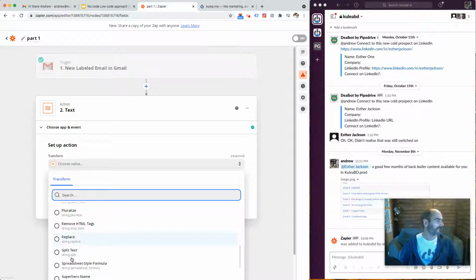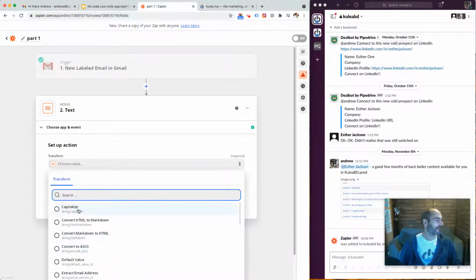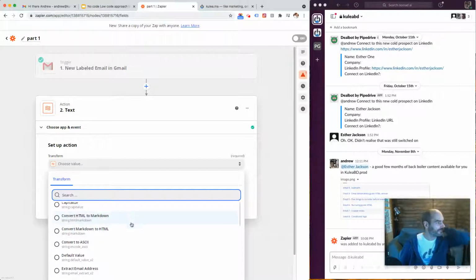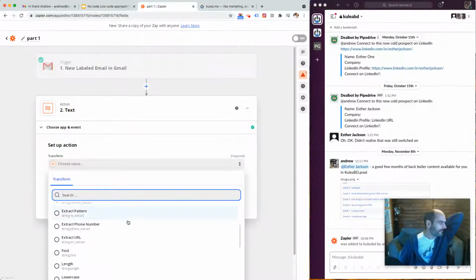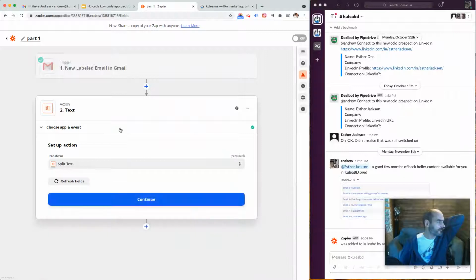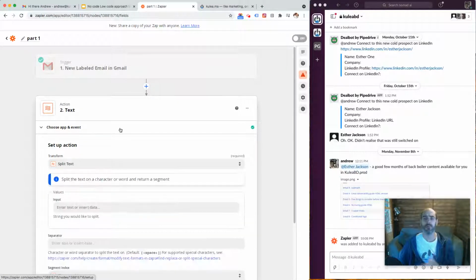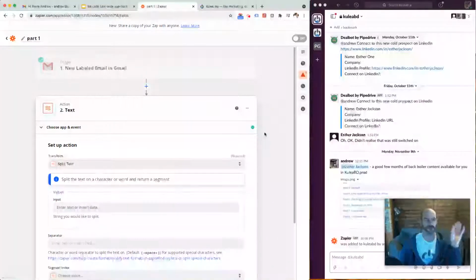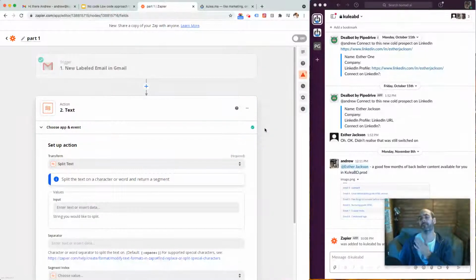As you can see, there's loads and loads of things on here. I can capitalize, I can convert to HTML, I can extract patterns, extract phone numbers, extract URLs. I can do anything really, anything text-based anyway. I'm going to split text, a nice easy one here. One that you will use quite a lot, because Pipedrive, for example, uses name rather than forename and surname. I love Pipedrive, it's an amazing CRM, but that's annoying.